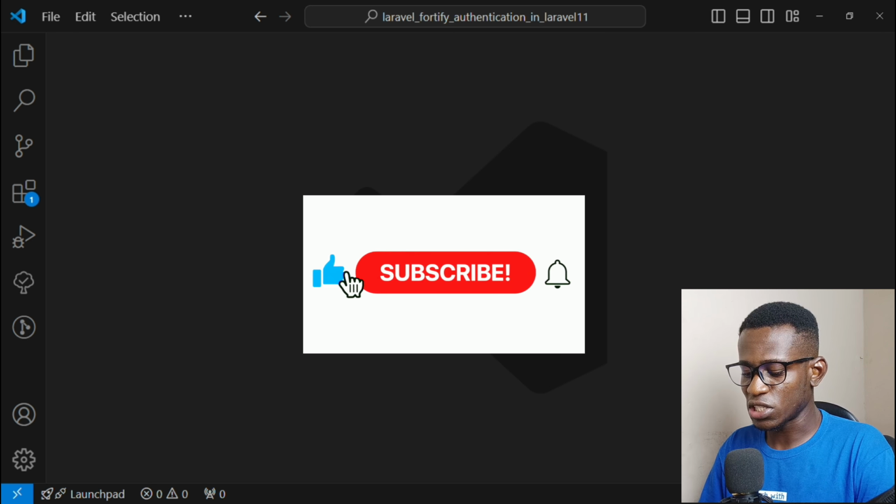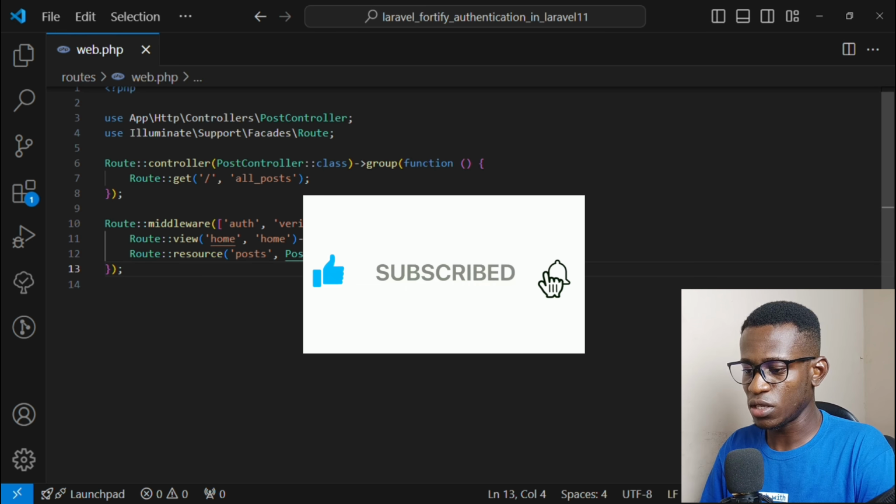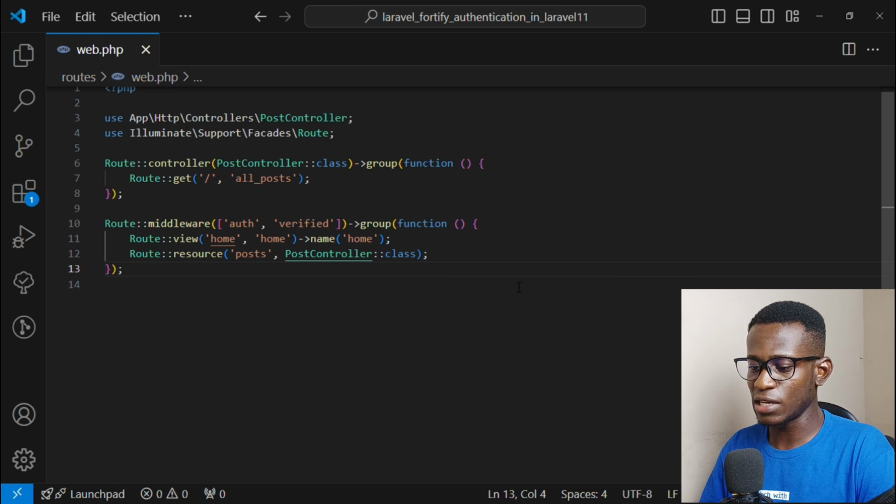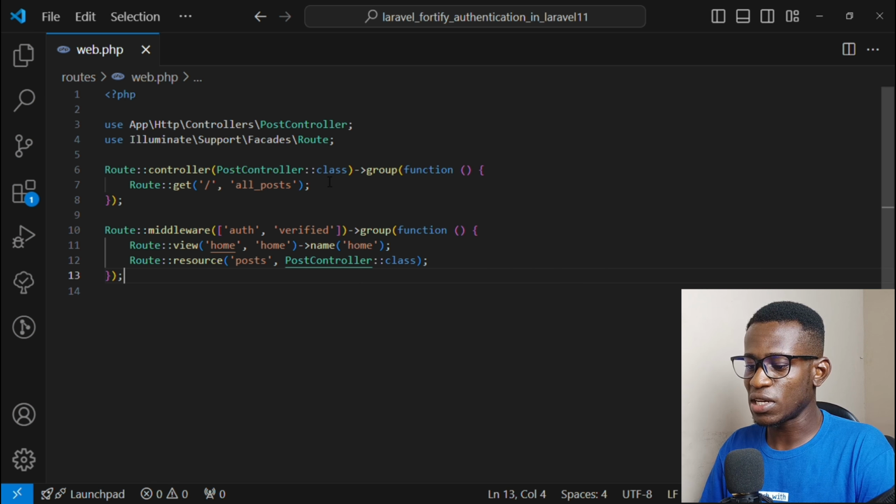Okay, so next, let me just explain the route. When we build applications, there are endpoints or URLs that we want users to use to reach certain parts of our application. So this is the welcome page that is returning all posts. This is for people who are not logged in.